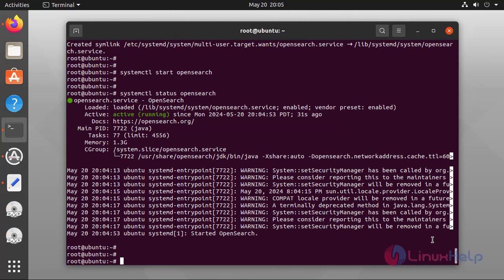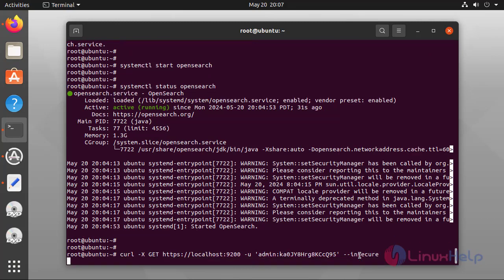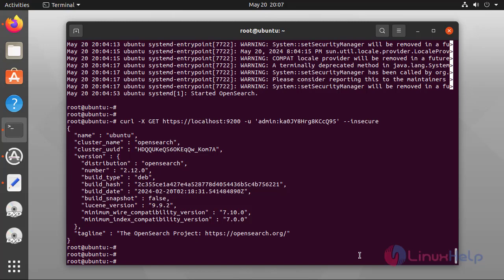Now send requests to the server to verify that OpenSearch is running. Note the use of the insecure flag, which is required because the TLS certificates are self-signed. Send a request to port 9200 by using the following command. You should get a response that looks like this.